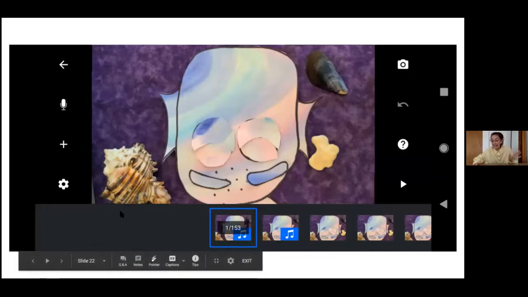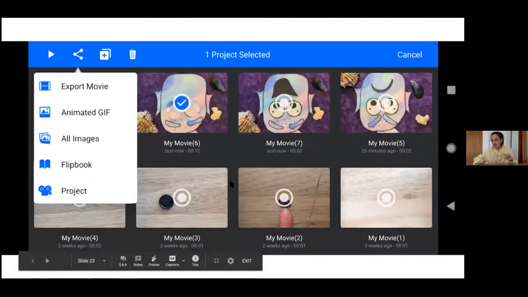And that is everything with audio. So the last thing I want to show you is how to export it. We've already discussed this, but just in case.